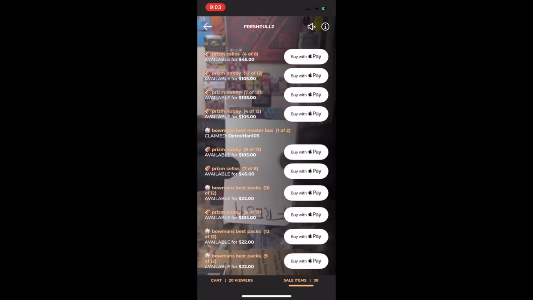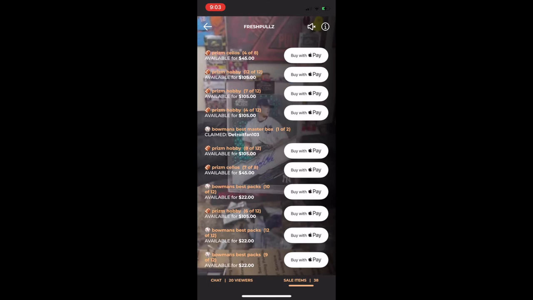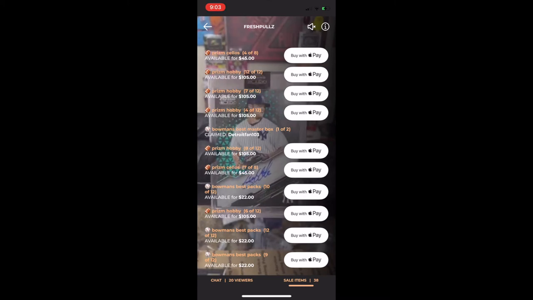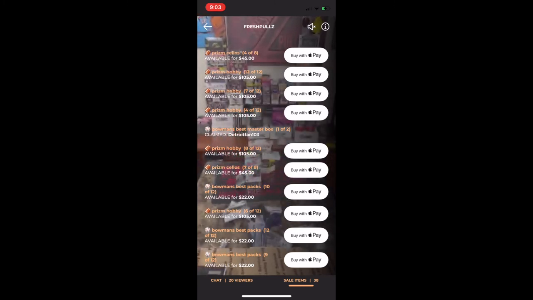I like how they use the little emojis for the football and the baseball to signify the different sport. So you got Prism Football, Cello's up there for $45. So he has 8 total. So that's pack number 4 out of 8. So there should be other ones there.